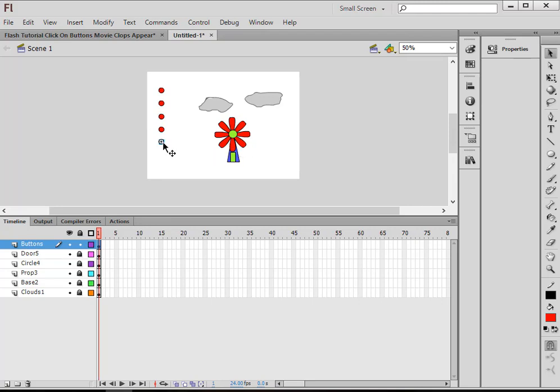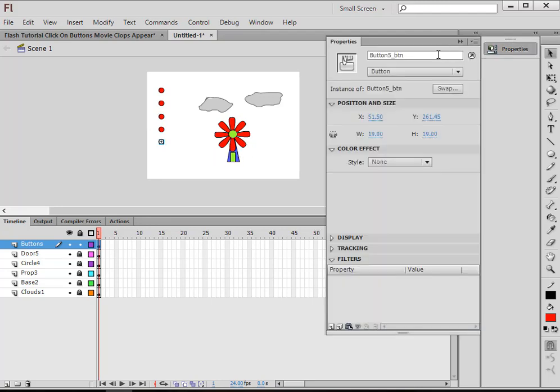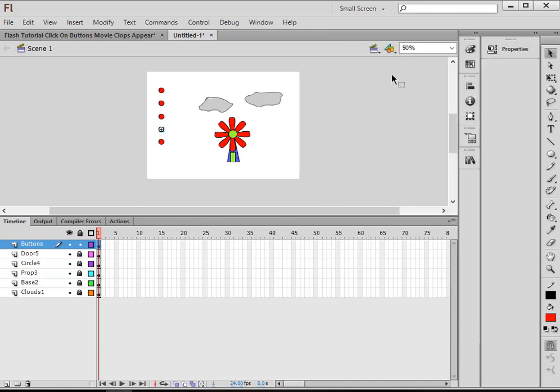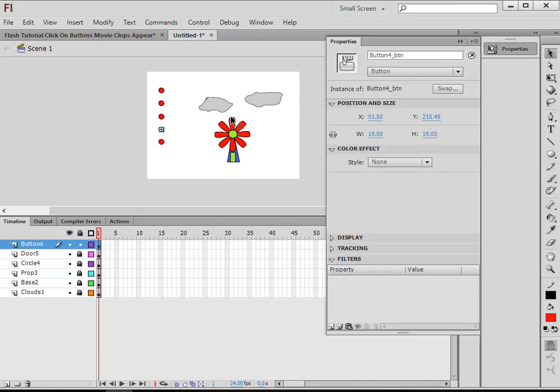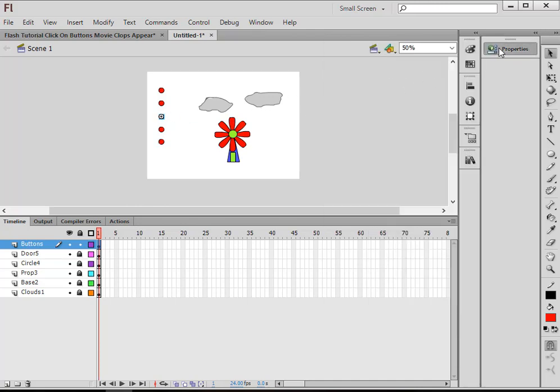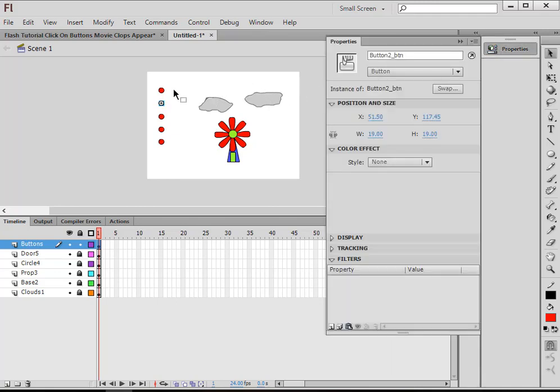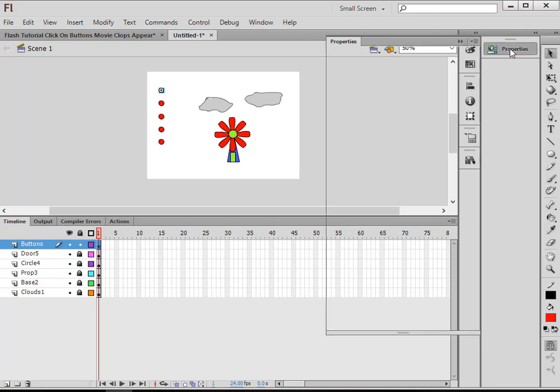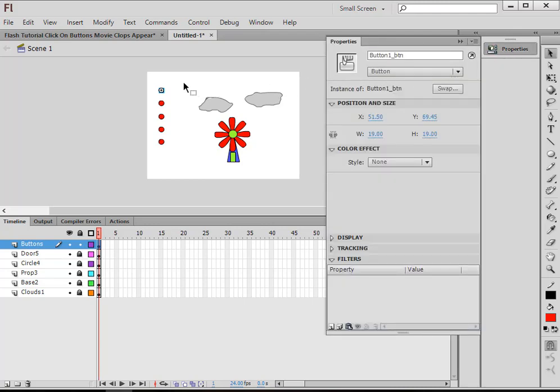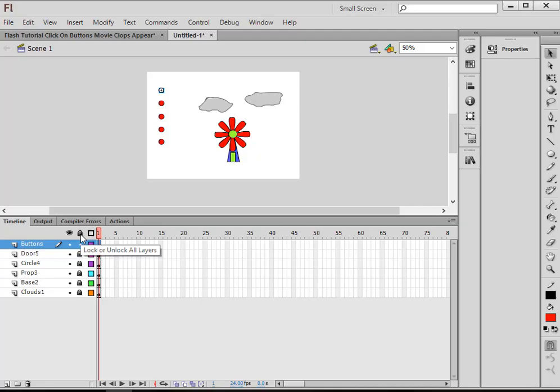If I look at this one here is called button 5. This one is button 4, button 3, button 2, and button 1 underscore BTN. They're all underscore BTNs. Let's lock all the layers. Select that top layer, insert a layer, call it Action Script, AS. Select frame 1, open the actions panel and type this code.